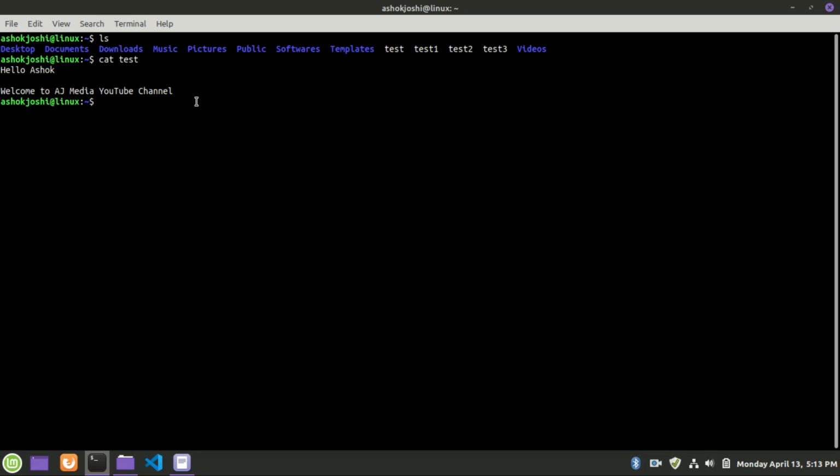Now, the next thing that I will show you is how you can view the content of multiple files in the terminal. What do I mean by that? Here we have test and test1. I want to show the end user the contents of these two files. How can I do it? It's pretty simple. You write cat, then the first file name, which is test, then a space, then test1, which is the second file.